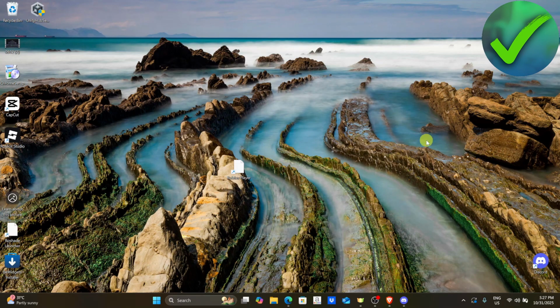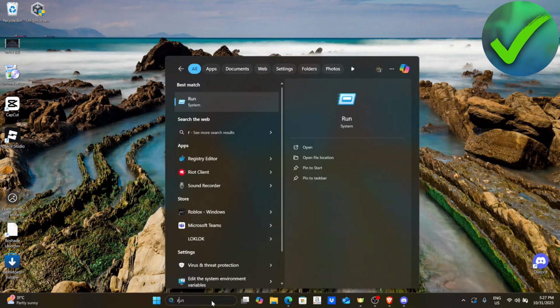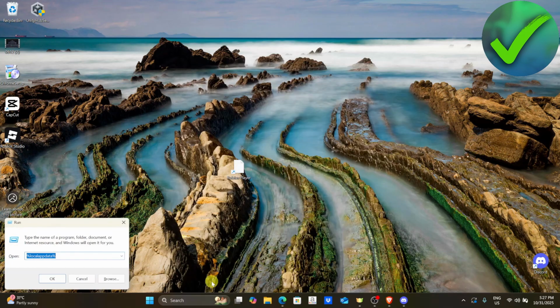So the first thing that we need to do right here is to go into our search bar and then search for Run and then click enter. After that, we're going to type cleanmgr and then click OK.